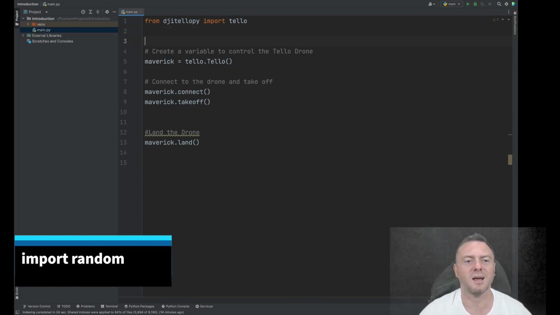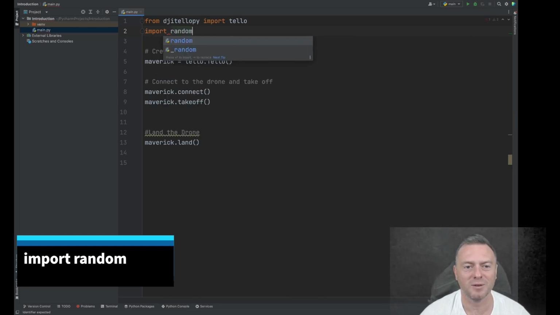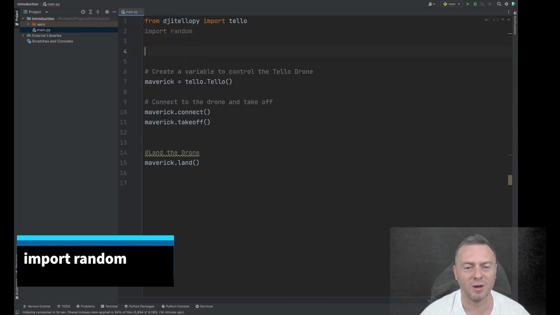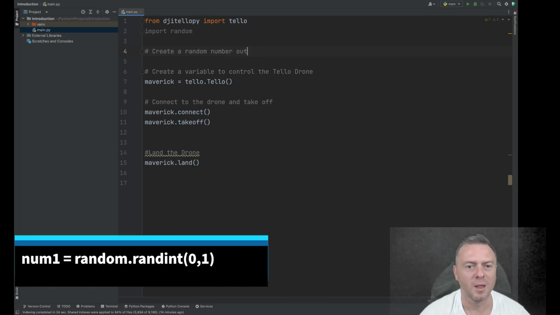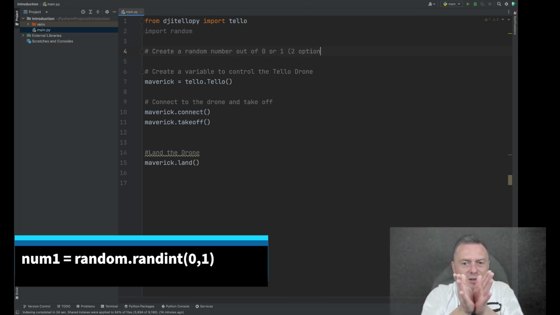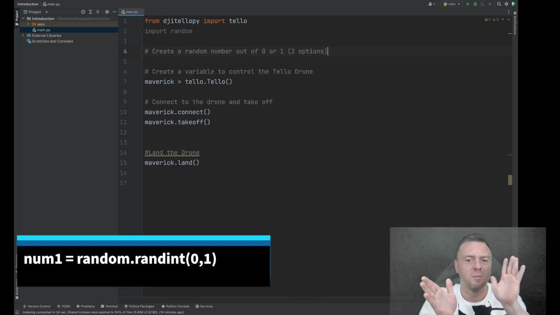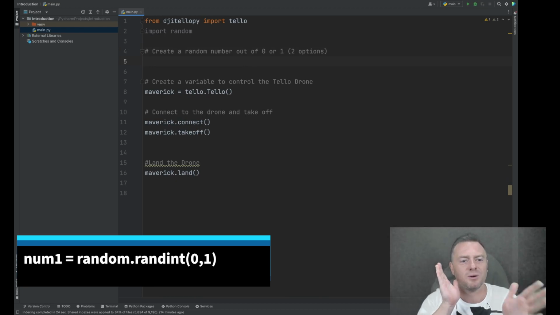What you'll see at the start, I'll write up here the import random, so we get all the random functions that we looked at before, the random integers. And then we're going to create a random number between 0 and 1. Now we're going to store this into a variable called number1 or num1. It's going to allow us to have that choice of either going left or right by having it spit out a 0 or a 1.